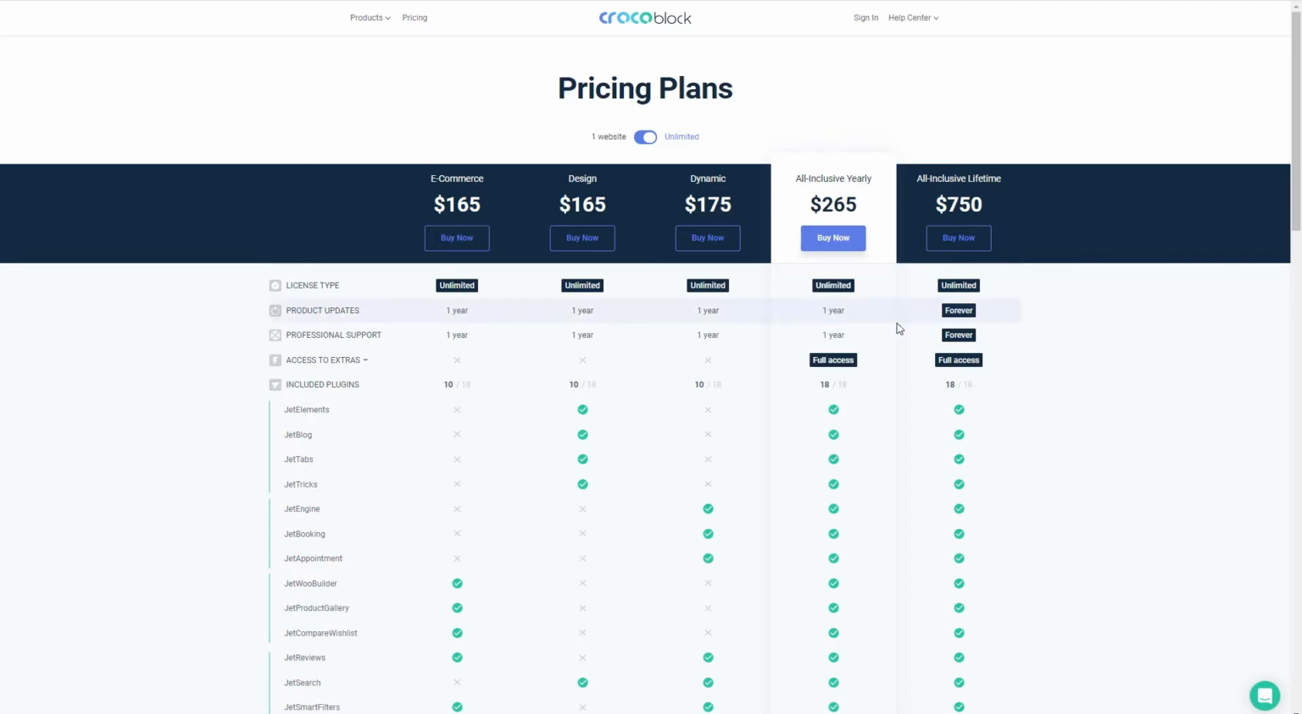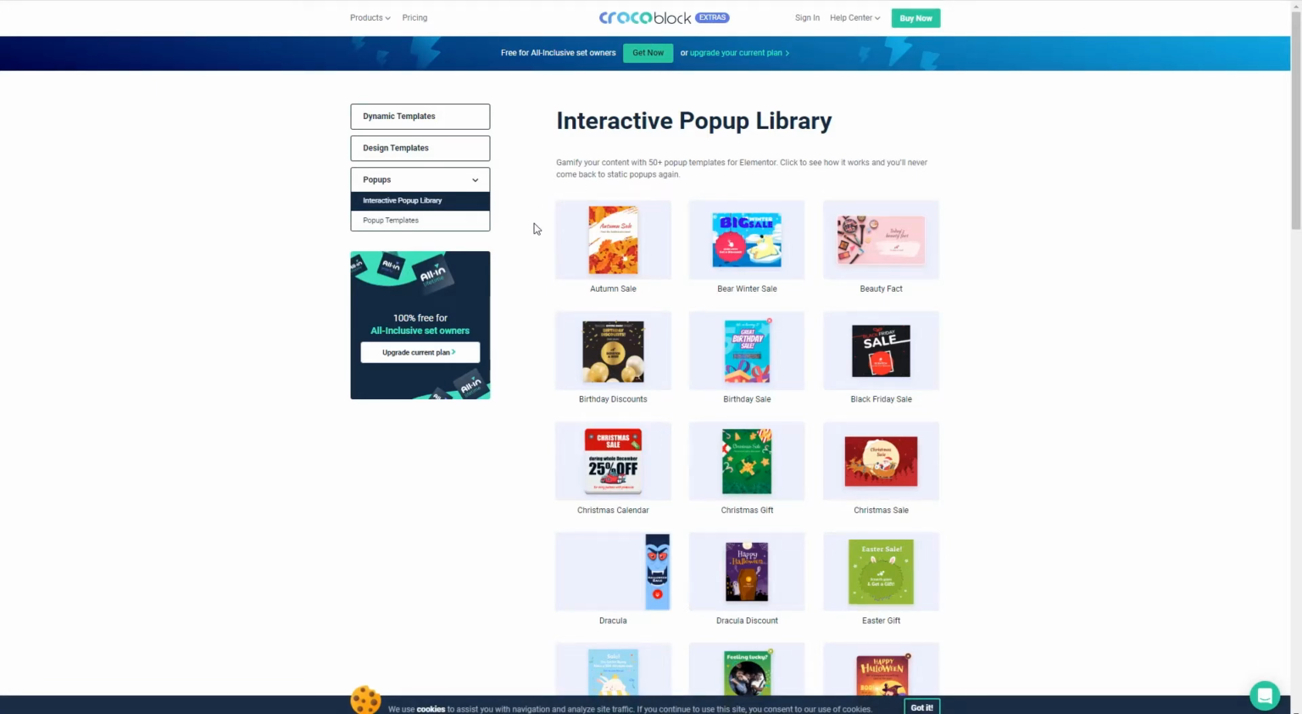Now, when you look at the all-inclusive packages, they have a line here that says access to extras. And the dynamic templates are part of the extras. This is kind of the whipped cream on the top of the all-inclusive plans. And so there are four types of extras that come with the all-inclusive plans. There's two types of pop-ups and two types of templates. I'm focusing on the dynamic templates, but let's quickly take a look at the other items in the extras category.